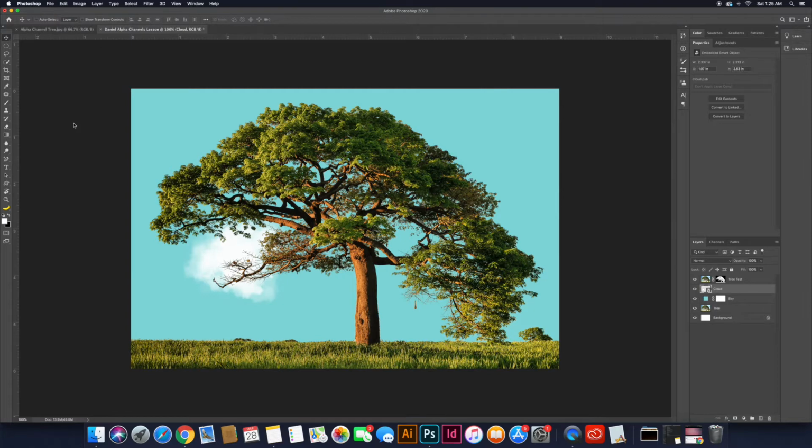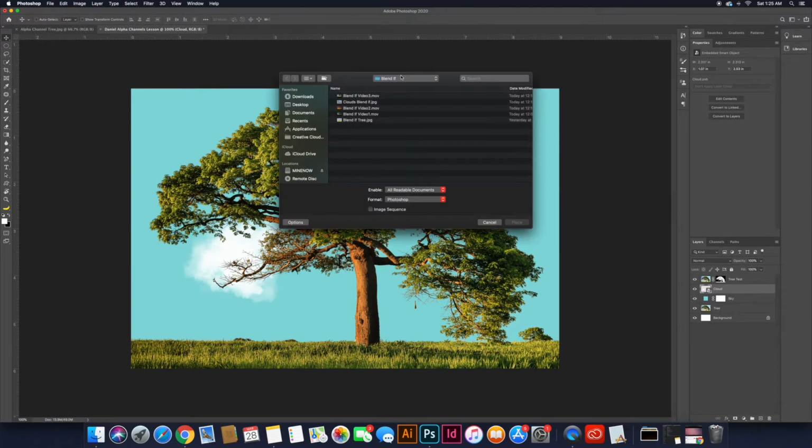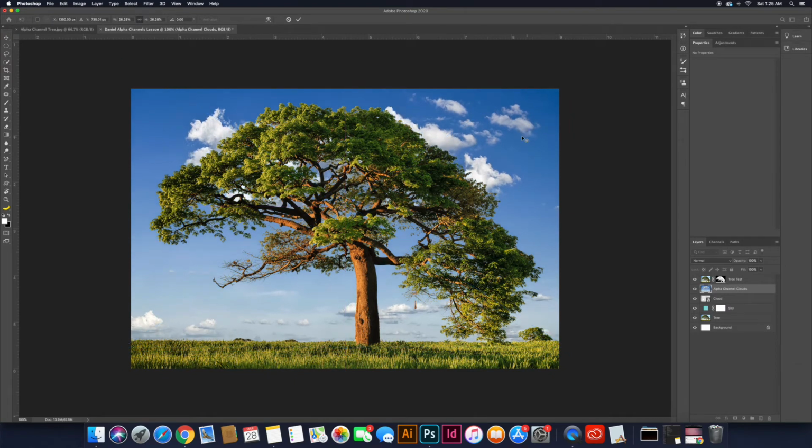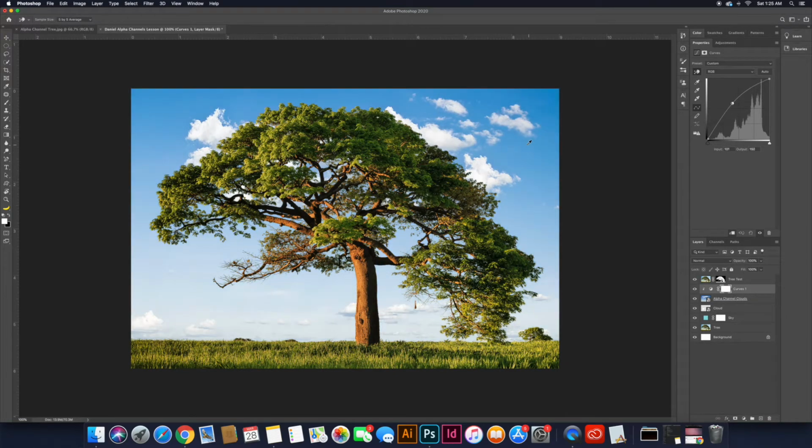Now let's go up to the File drop down and go to Place Embedded. From the folder that you've taken off of Blackboard, find the picture that is the alpha channel clouds. Let's resize it to fit, and put in a curves adjustment layer on top, and make sure to put in a clipping mask to that cloud layer. Grab the hand icon in your properties panel and just adjust it.